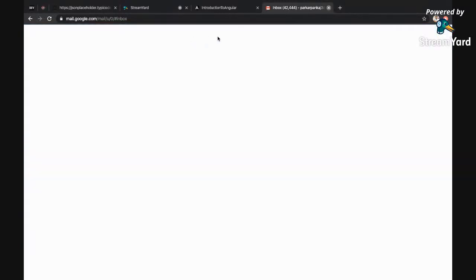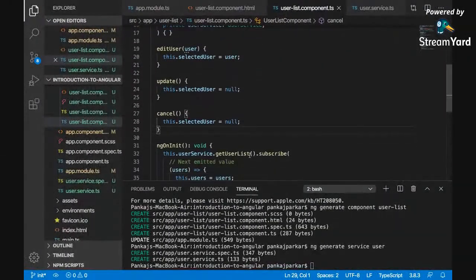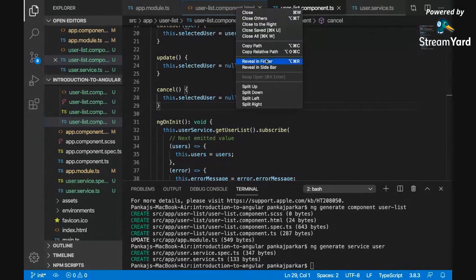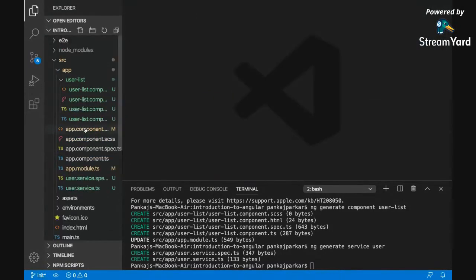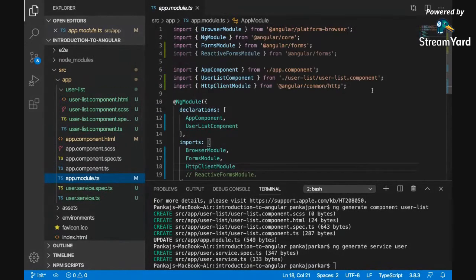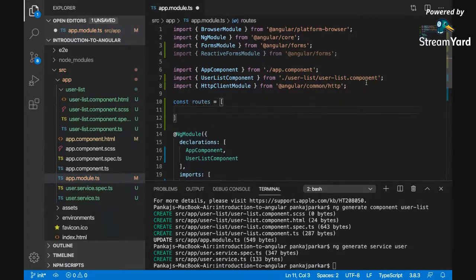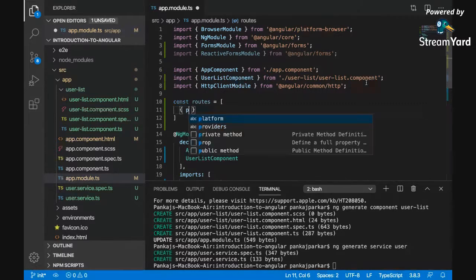In our case, we can use two different views. The first one is user list and the second one is edit user. So let's try to create a router for us. I'm going to close all the files so that I won't be confused, and let me expand this app module, and I'm going to add a route. To configure a route, you must have some kind of routing configuration, and that configuration can be a key value pair or an object which manages two things.